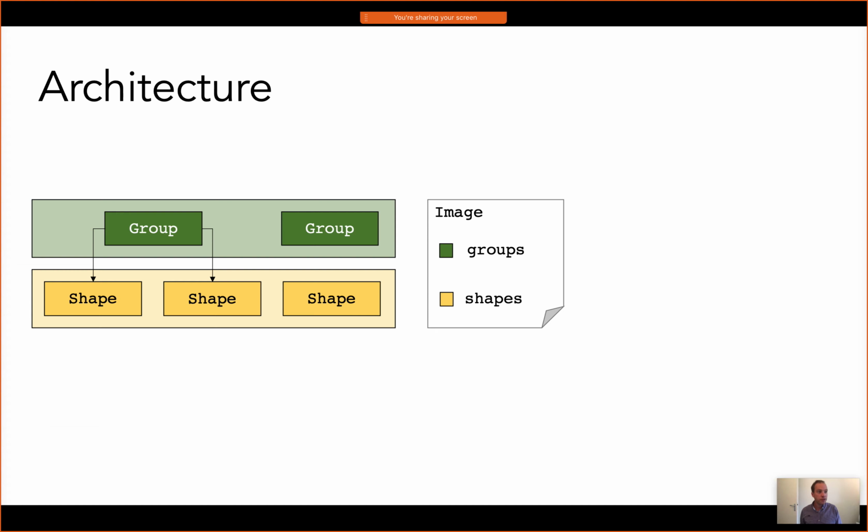I need a property for groups as well. And also I need some mechanism to, when I want to group two shapes, extract those shapes from the shapes property, group it, and put it back in the groups property. So it's more complicated. And also we've lost something along the way.